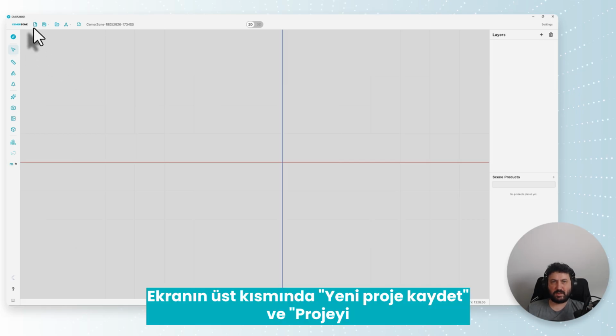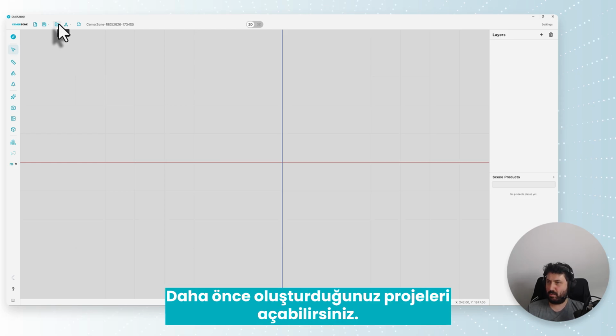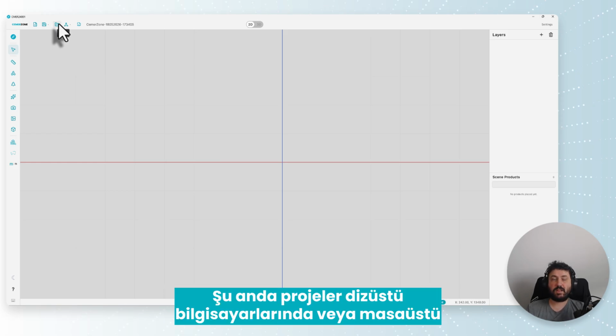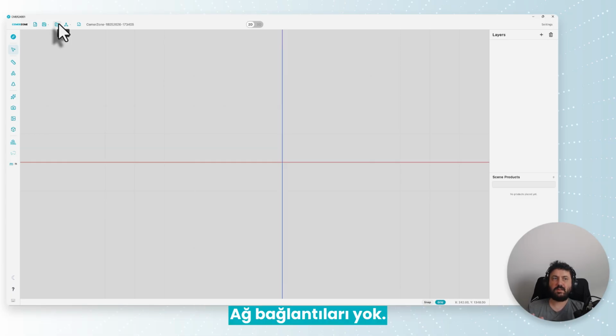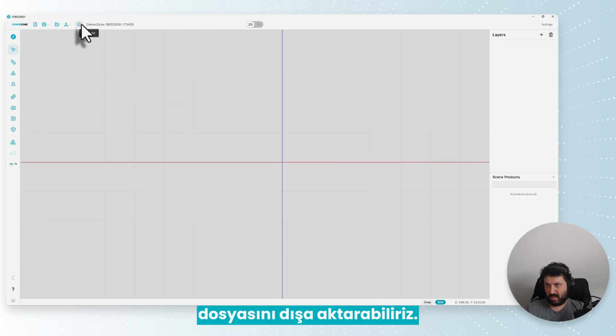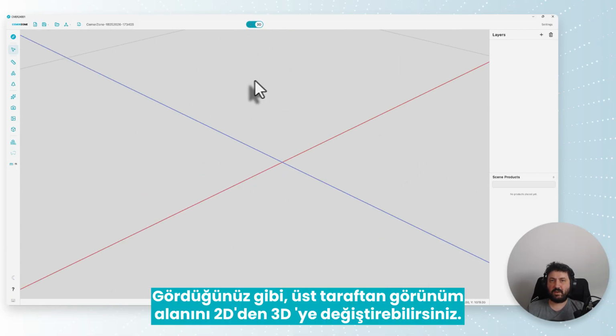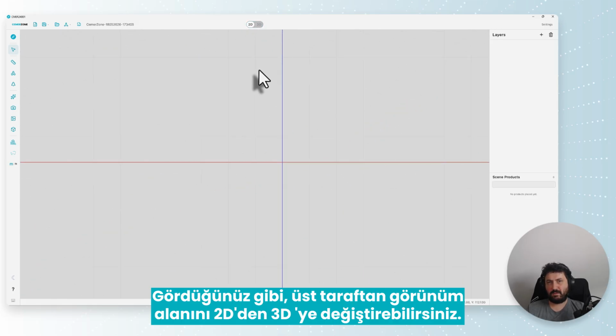On the top of the screen, you are going to see new project, saving and save as the project. You can open your previously created projects. Currently, the projects sit on your laptop or PC. They are not networked. Keep this in mind. We can also import a DWG file, and we can export a PDF file. You can change the viewport from 2D to 3D from the top side, as you can see.